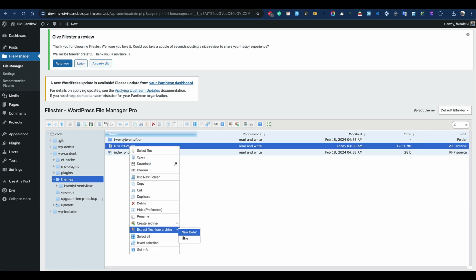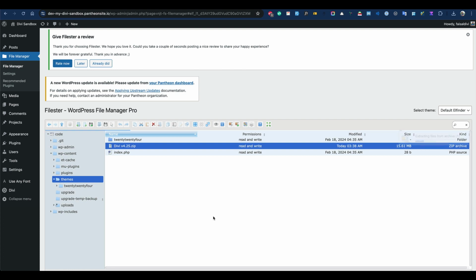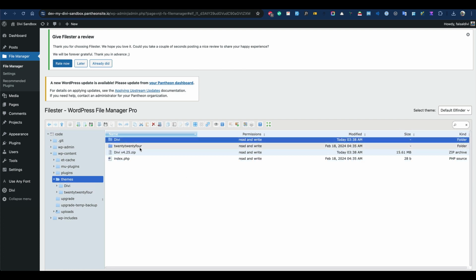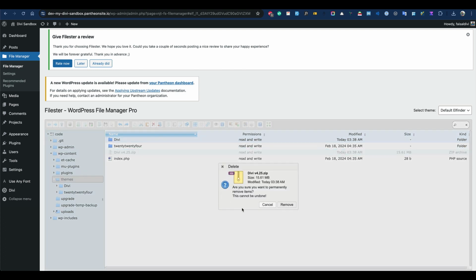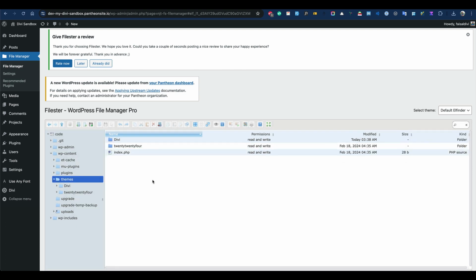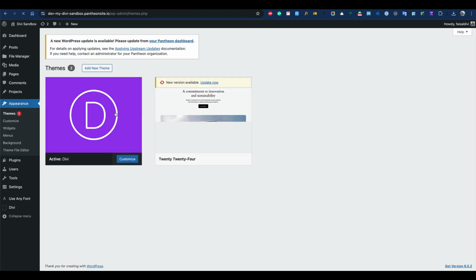Then go to extract here. Then a new Divi folder has been added here. We don't need the zip file anymore, so we can also remove this one. So this is another way you can upload a new or latest Divi theme on your website.